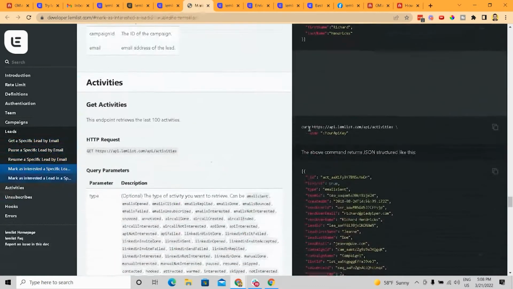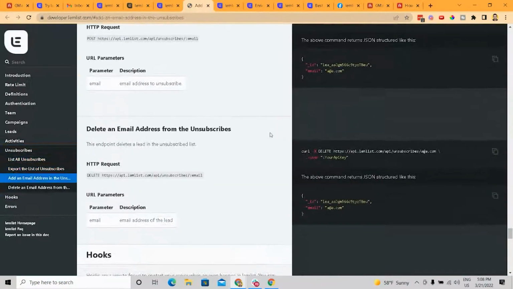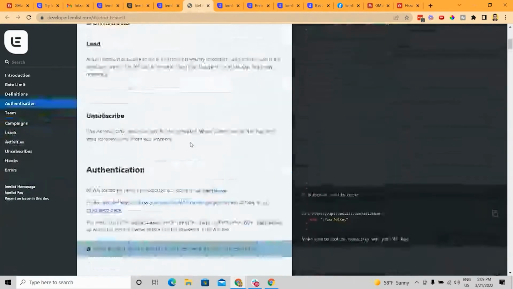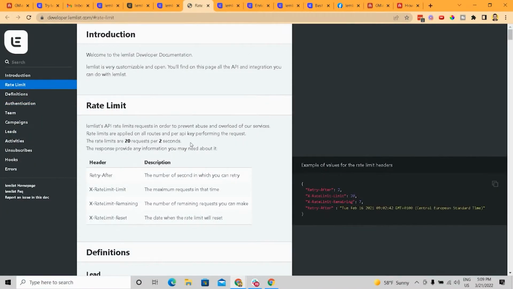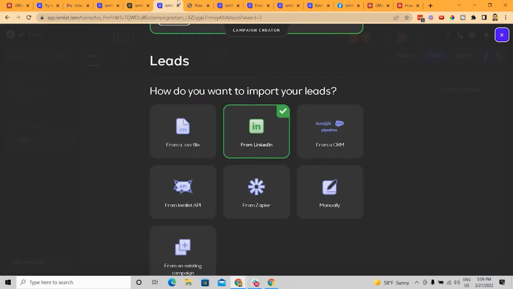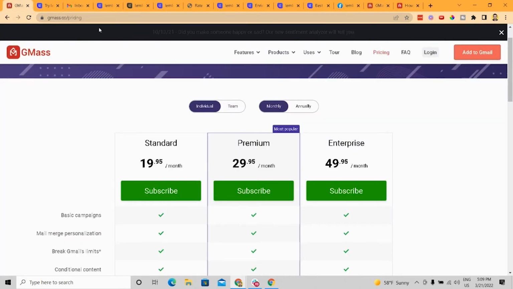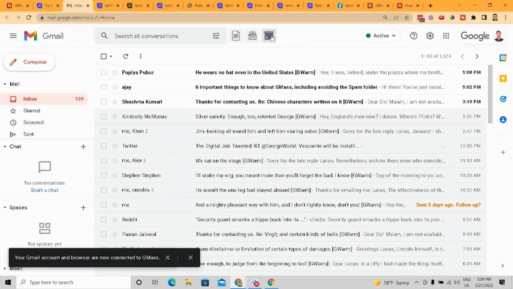They're trying to compete with places like Close.io or Outreach.io, all these big companies, and they have a really robust API. Gmass barely has any API, so I'm not even going to compare that, because Lemlist clearly is superior in this case. Gmass has barely anything. It's very minuscule compared to what you can do with Lemlist. So Lemlist clearly wins in this category. Also, Lemlist clearly wins when it comes to what kinds of leads you can import and where, because Gmass only allows you to import leads directly from Google Sheets or manually.